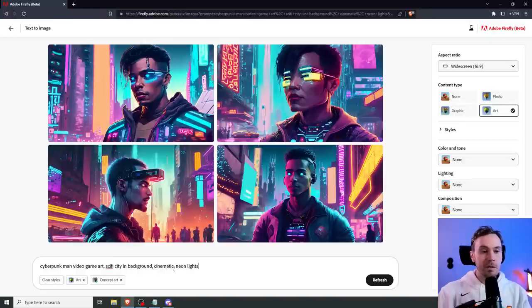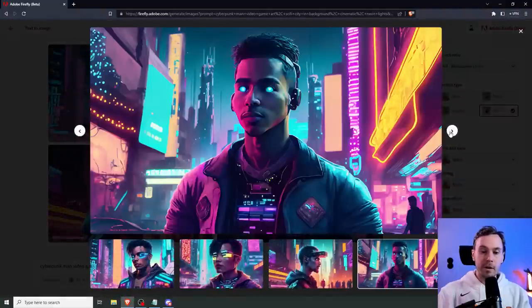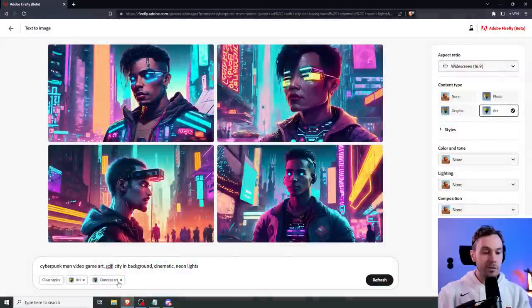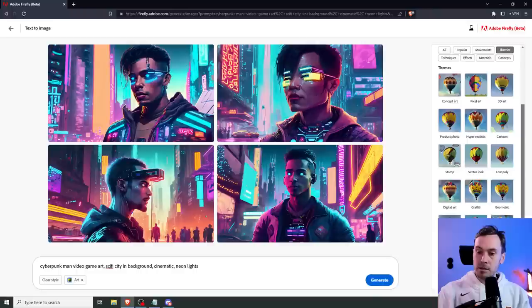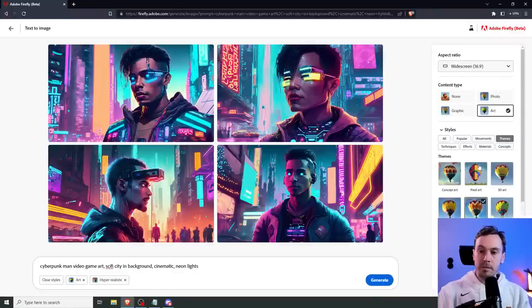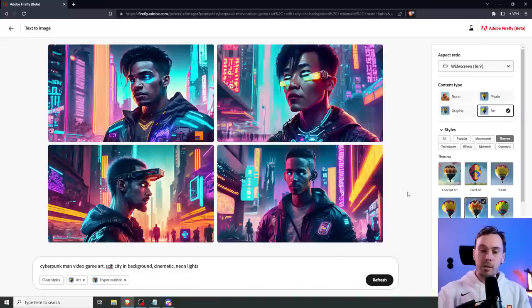Here we have generated an image where the prompt is cyberpunk man video game art, sci-fi city and background, cinematic neon lights, and I've chosen to put in art and concept art. So these are more illustrations or drawings. I think that's fairly cool. Let's try and remove the concept art. Let's see, can we find a style? Maybe 3D art? Let's try hyper-realistic. Let's generate that.